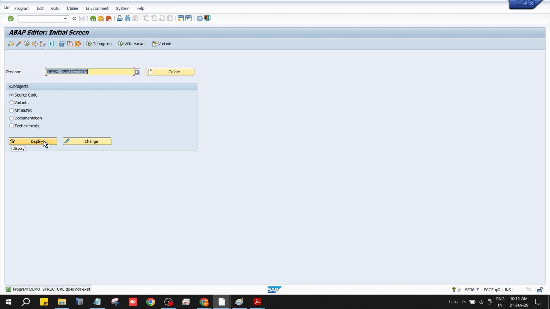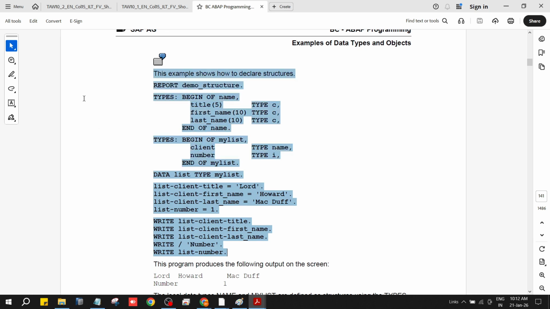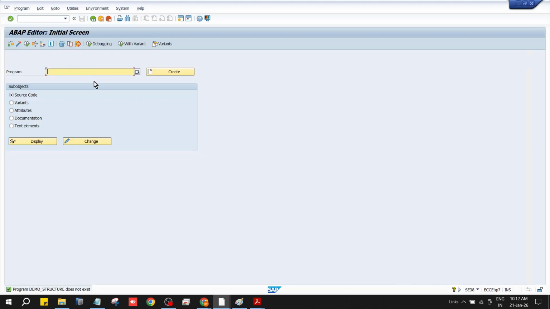Open it. It's not there. Oh, this is not there. But some built-in example report, demo structure. Okay, fine, no problem. Some built-in examples. So now you should be in a position to evaluate this program. Types, data. So if you have confusion, copy this program till here. Copy this. Go to our program, our SC38. Yes, this is my program.